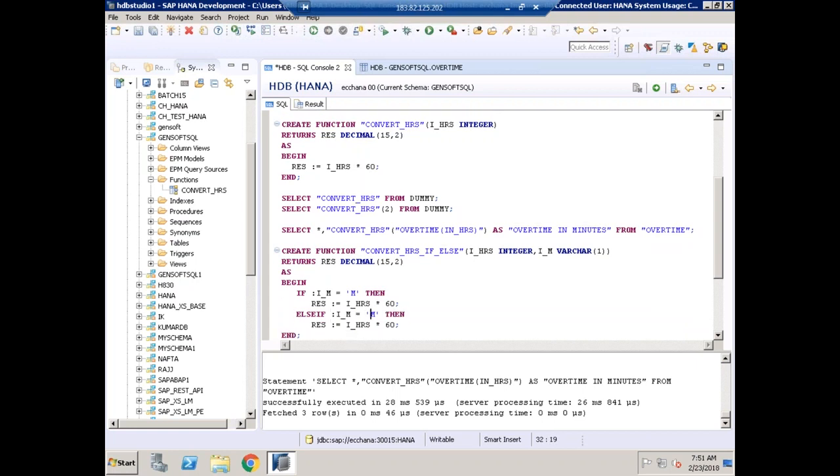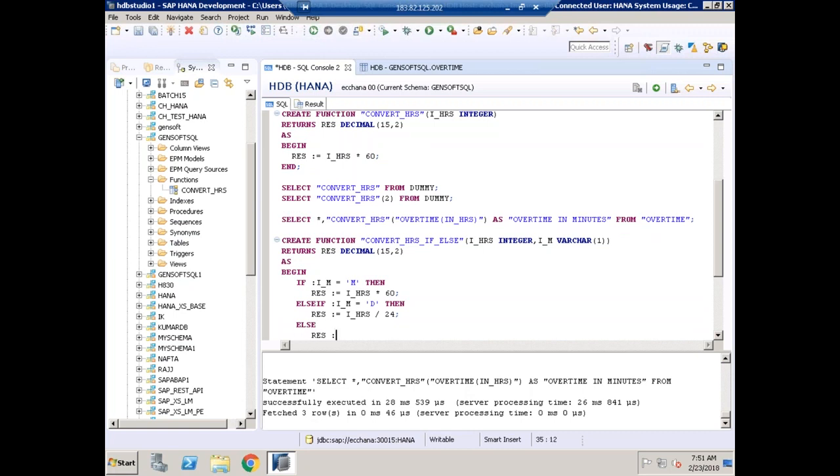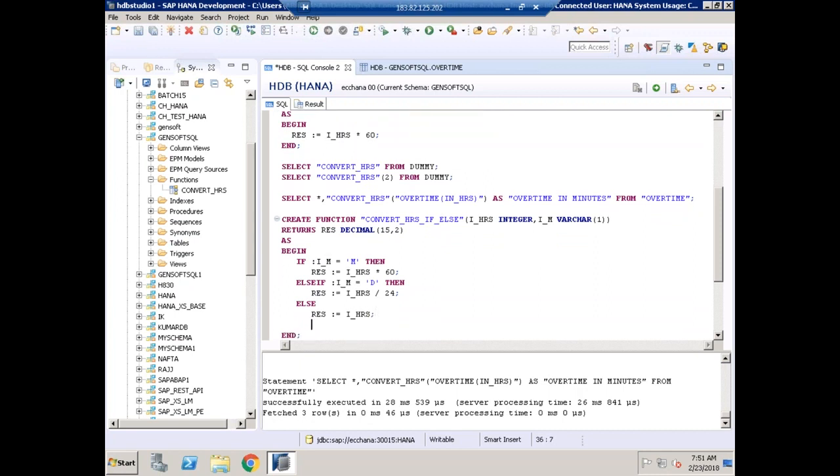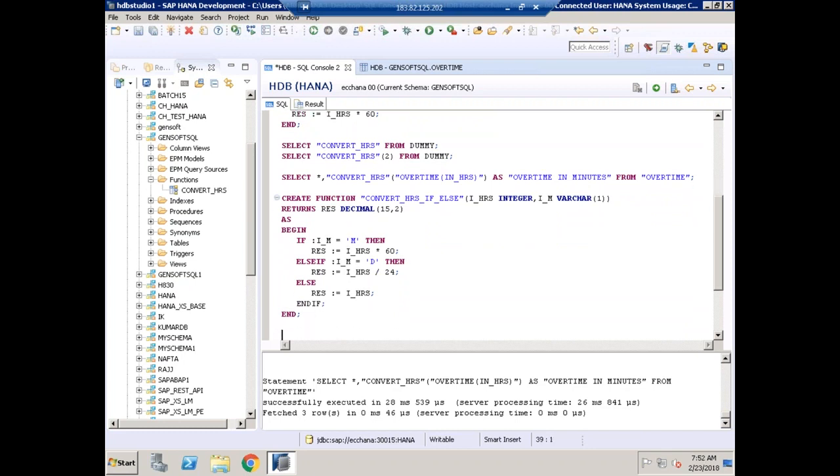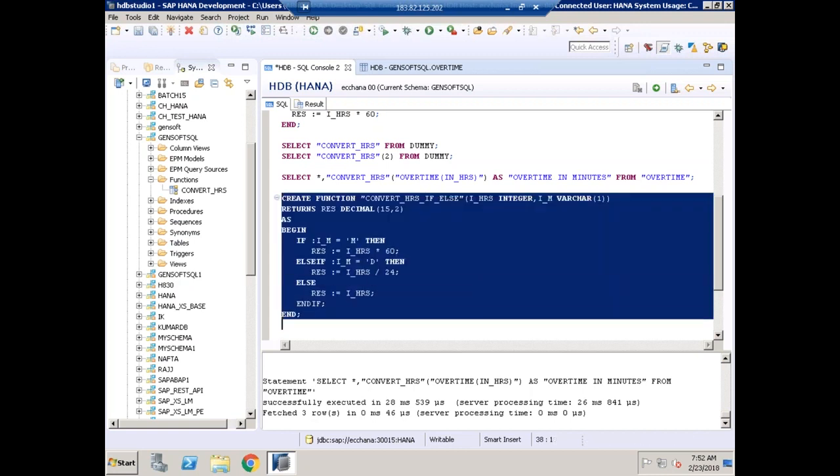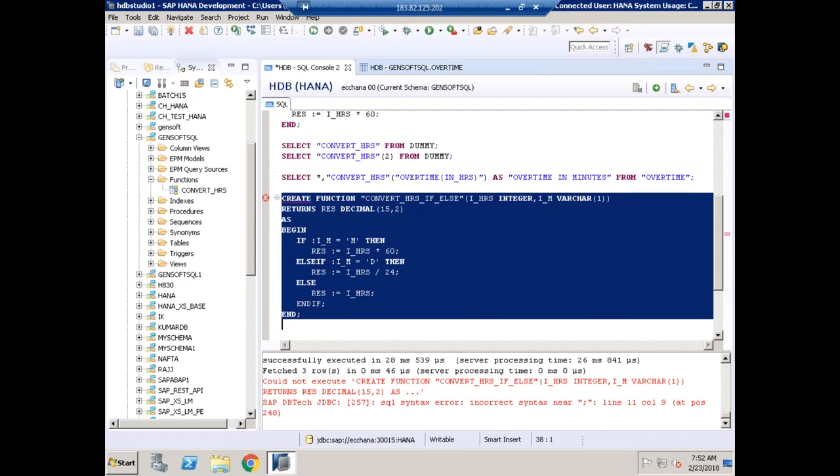Then I'll say else if i underscore m is equal to days, then res is equal to i underscore hours by 24. I'll say in terms of days. Else, if it is other than minutes and days, else res is equal to the input parameter i underscore hours. And end for if is end if. That's all. So this is a simple function. Now let me try to execute this. So F8. Oh, I got an error. Incorrect syntax. Where is the problem?